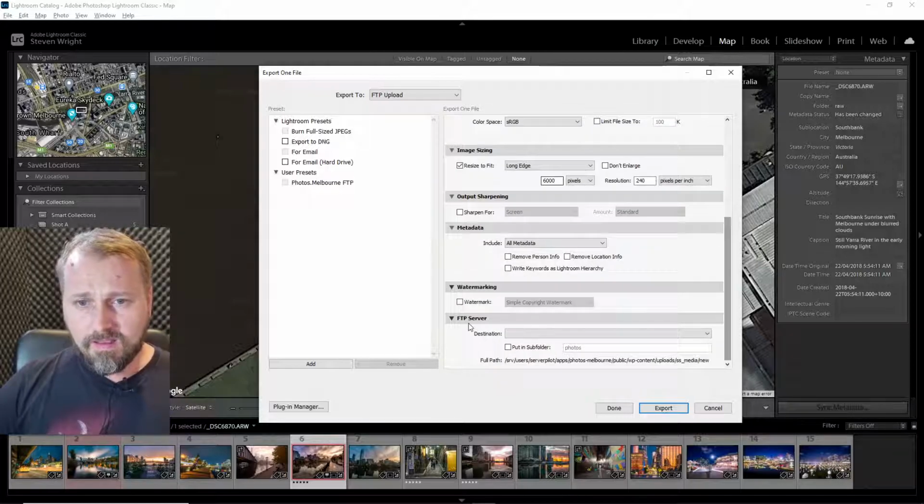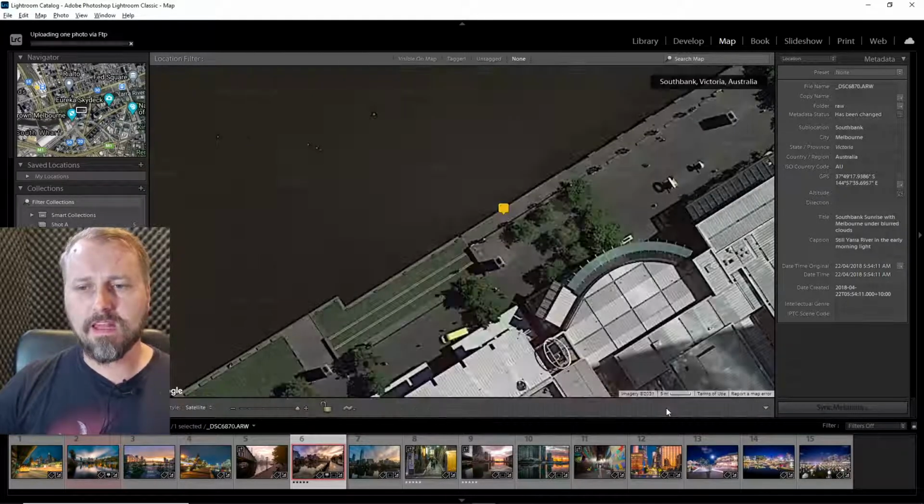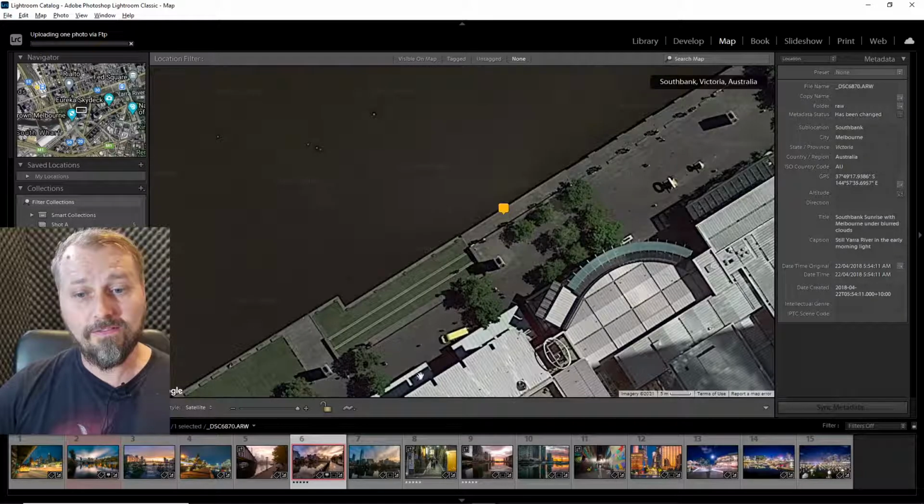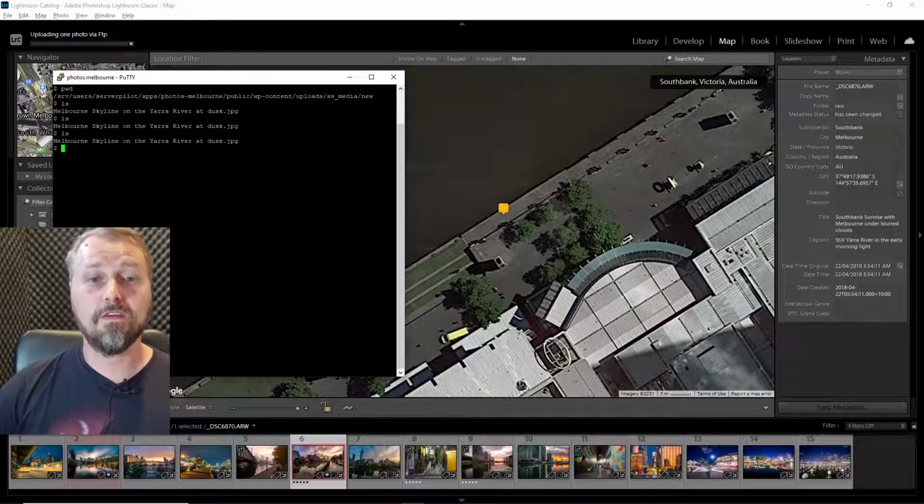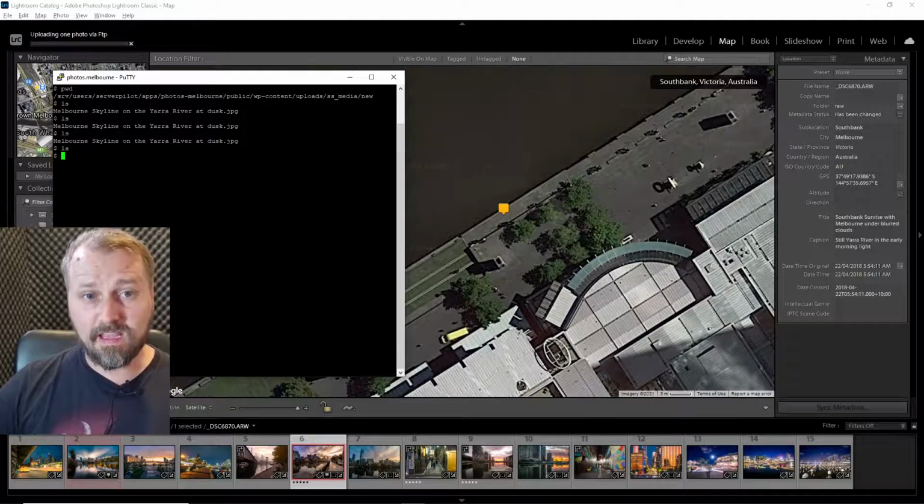So the distribution then goes to an FTP server, and the full path is this path here. So I'm going to export again. It will then export this one photo with the GPS, the metadata, all this stuff, all my edits, onto my server. And if I go back to my server and choose ls, there's nothing in there now.